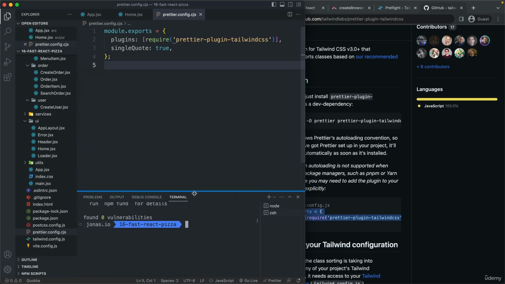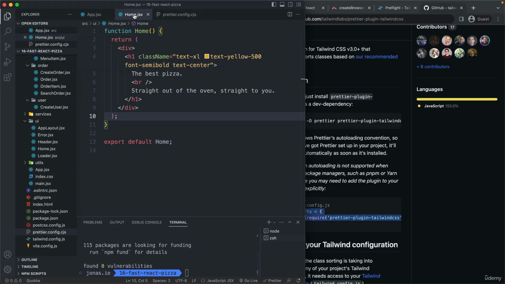Okay, so let's head back to our terminal. And now right here, as I save this, notice how the order of the classes here should change. And indeed, that's exactly what happened. Great. So now we have Tailwind correctly set up, and so we are ready to start using it right in the next video.